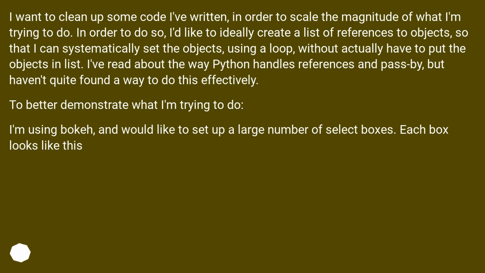I've read about the way Python handles references and pass by, but haven't quite found a way to do this effectively. To better demonstrate what I'm trying to do, I'm using Bokeh and would like to set up a large number of select boxes. Each box looks like this.